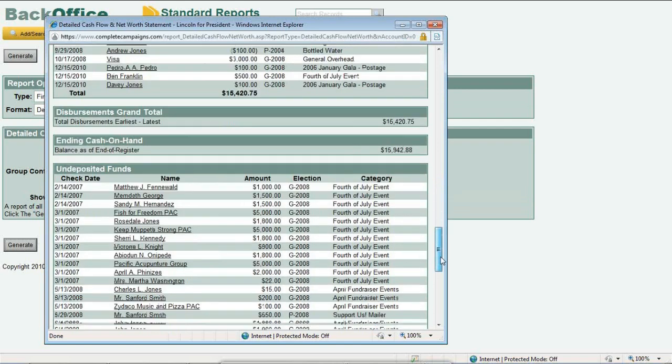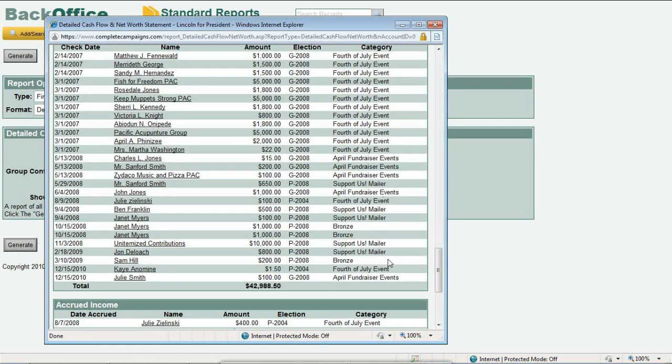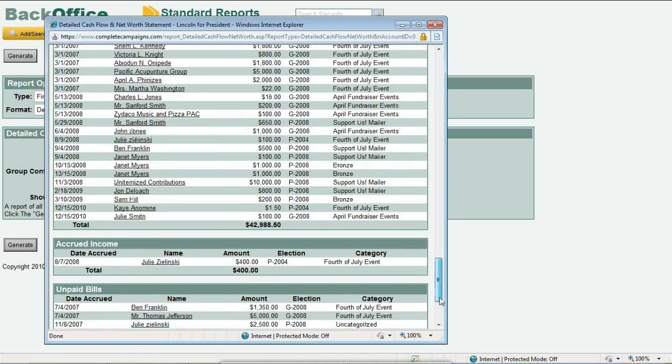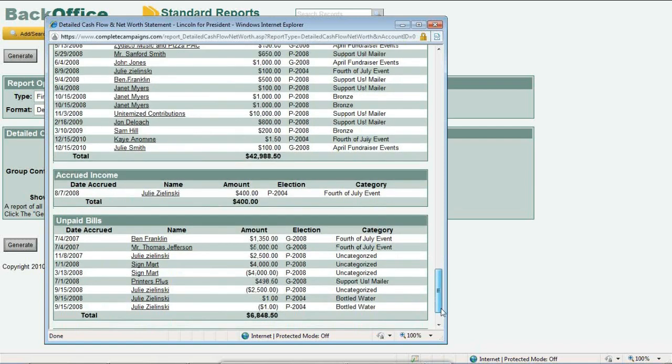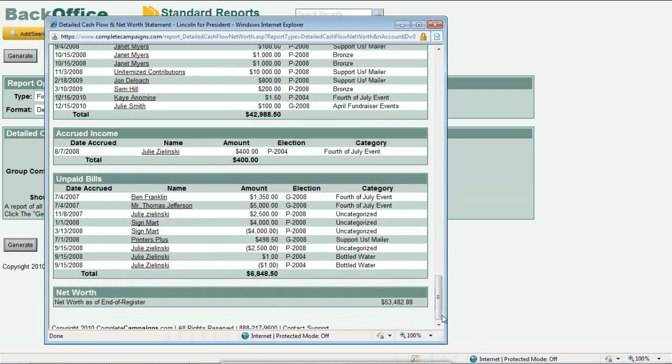It's also showing undeposited funds. So these are things that are sitting in the undeposited funds section of the financial register. It's also showing the accrued income as well as unpaid bills. And then it's giving me a total of my net worth.